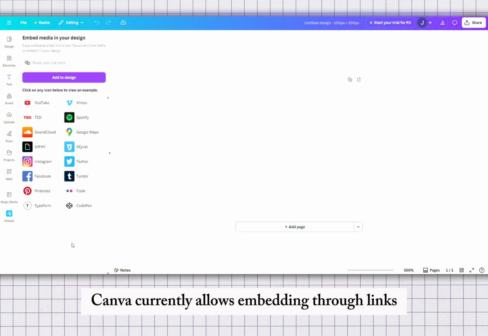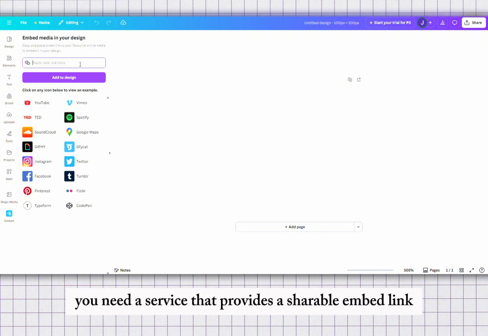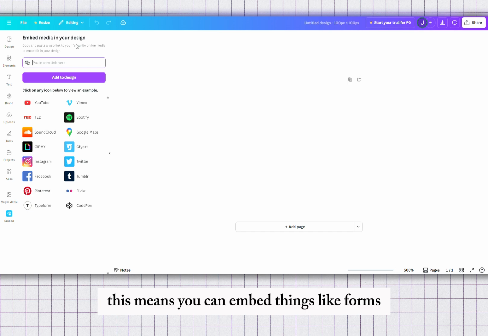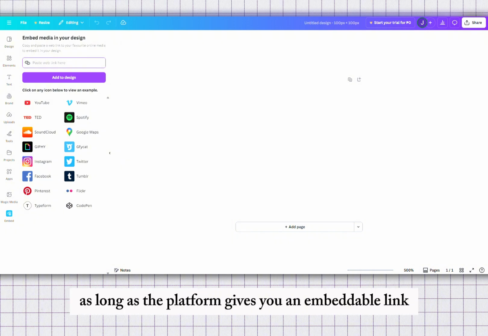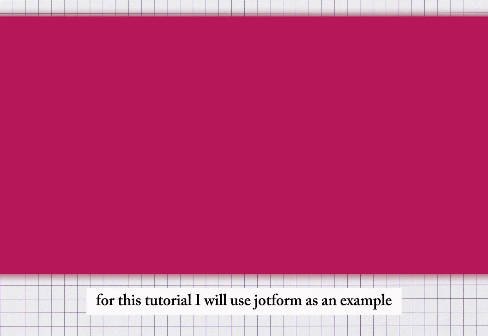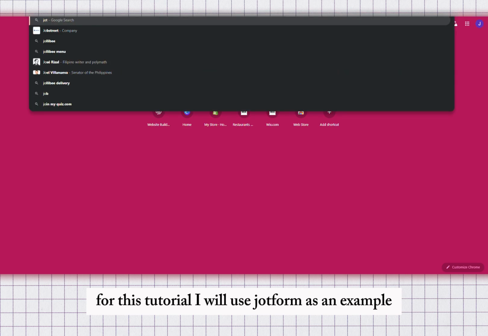Canva currently allows embedding through links, so you need a service that provides a shareable embed link. This means you can embed things like forms, calendars, videos, playlists, widgets, external tools, and more, as long as the platform gives you an embeddable link. For this tutorial, I will use JotForm as an example.